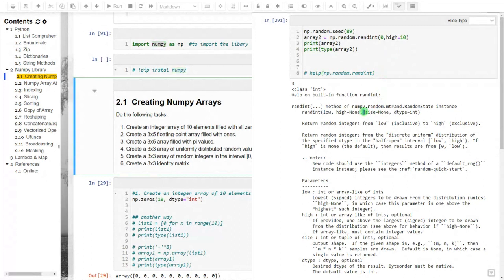Otherwise, I could specify the size similarly. I don't want just one number, right? How many numbers do I want? I want a 3 by 3 matrix. So I could say here size 3 by 3.